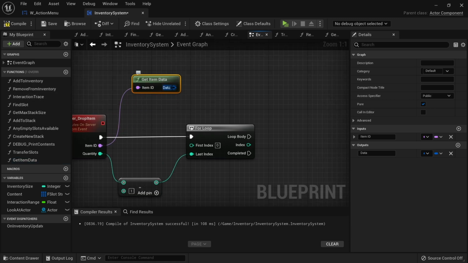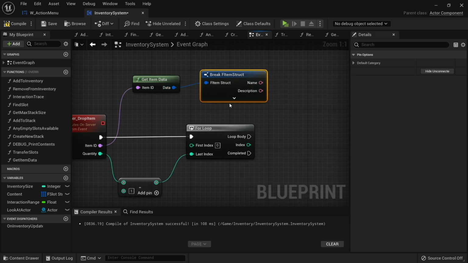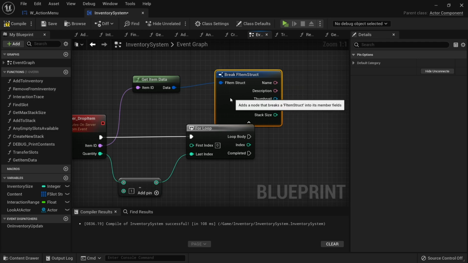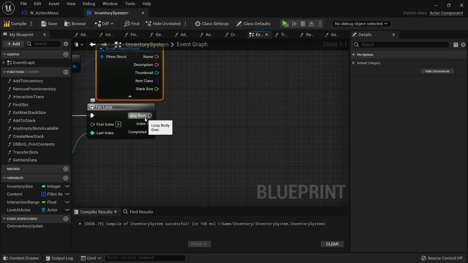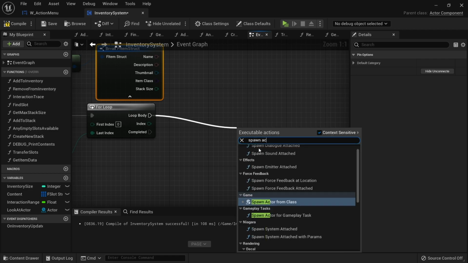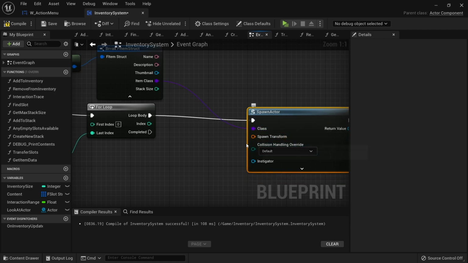Now with this data here, I'm going to break this open. So I need to know what is the class I'll be spawning in. So let's expand this open, and we see we've got that item class set up here. So on loop body, we're going to do spawn actor from class and choose this item class. And that's just a matter of where you want to spawn it.